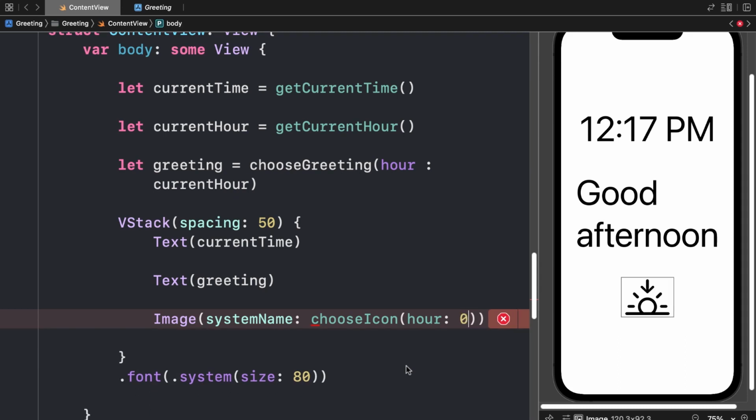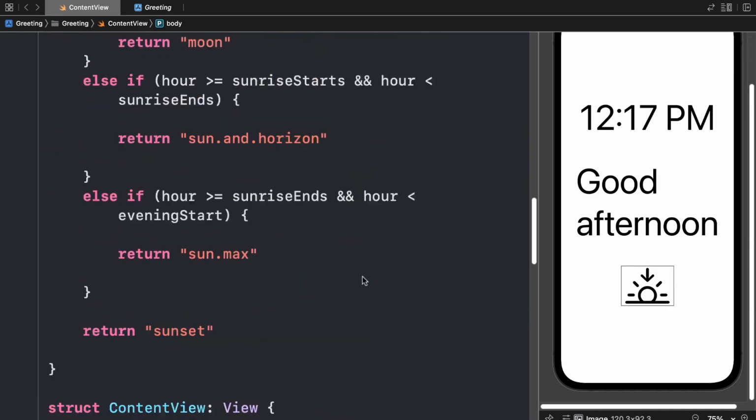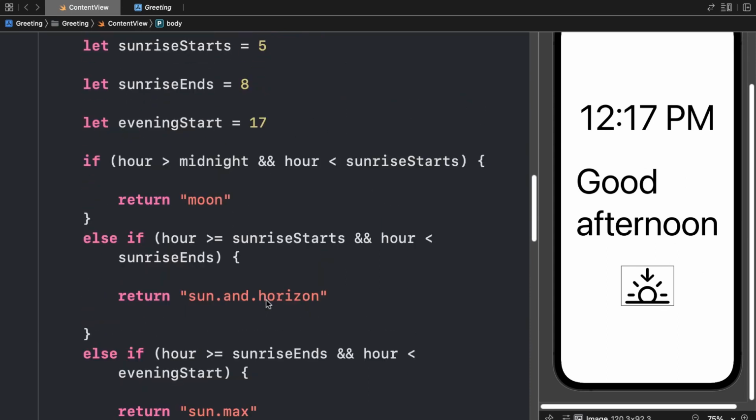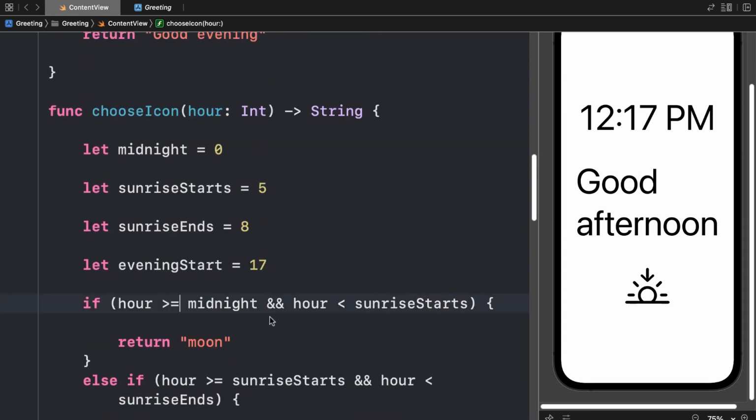We have hour 0, which would give us here a moon for nighttime. Let's just wait for that to update. If we have hour 0 here, that should indeed be a moon. Okay, let's see. Why would it give me something else instead? Oh, yes. Okay, so we actually have to change this to if the hour is greater than or equal to midnight, then we should use a moon.